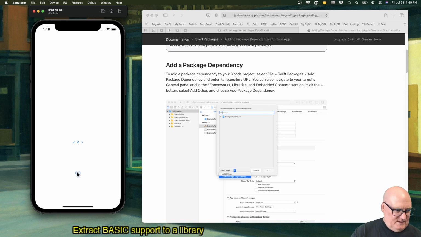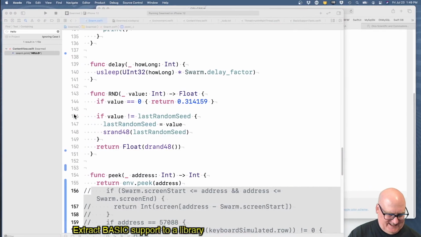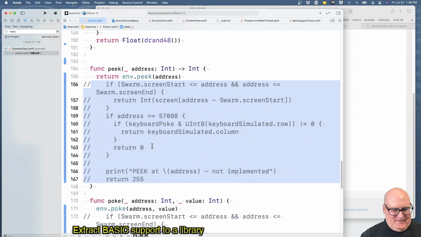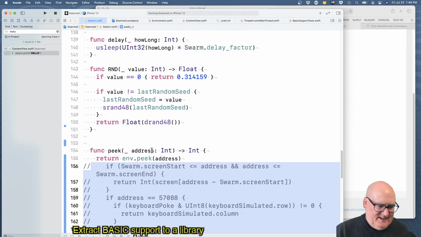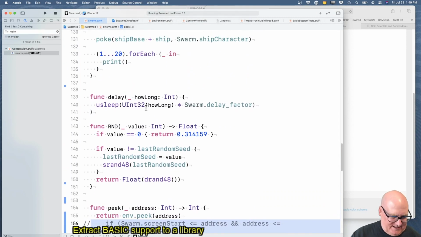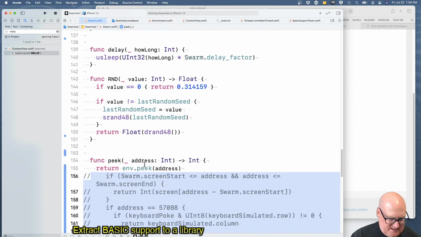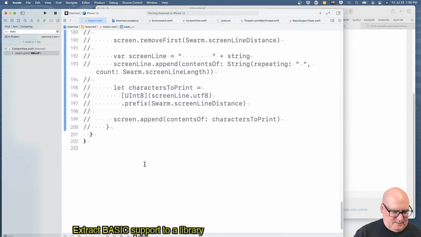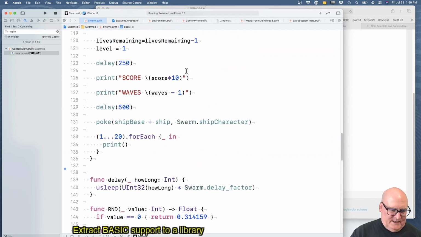No. I don't know. We're not seeing anything. Oh, let's see. I don't think delay is going to matter, and I don't think random is going to matter. Current peek poke print. Okay.